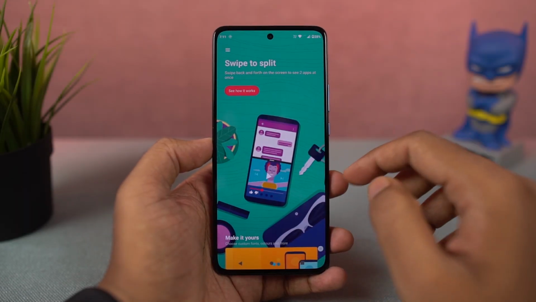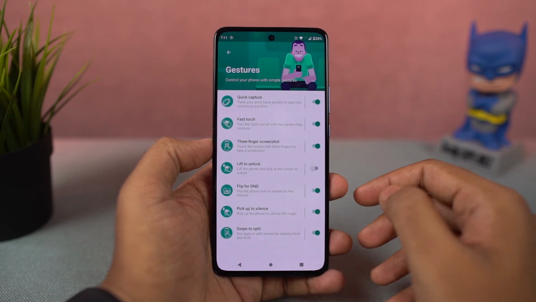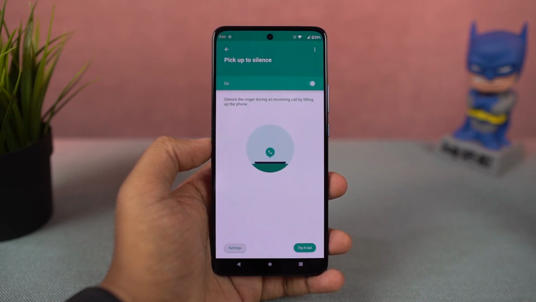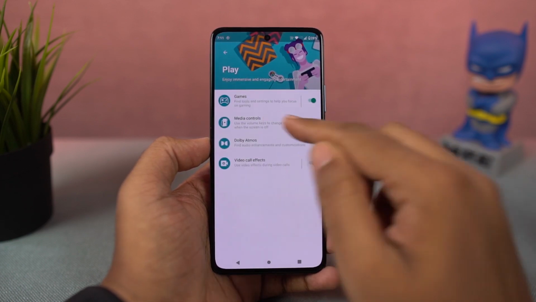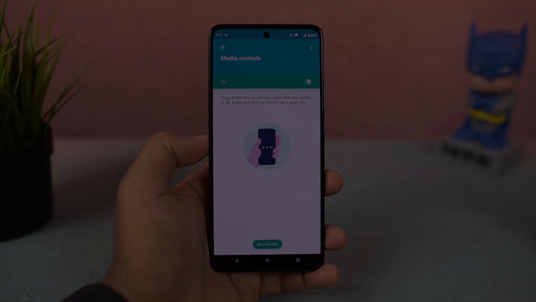Next we have media controls. Now once you enable this feature, whenever the display is off, you can long press the volume up button to change to the next song and you can also long press the volume down button to change to the previous song. These are pretty handy media controls, especially if you listen to a lot of music.